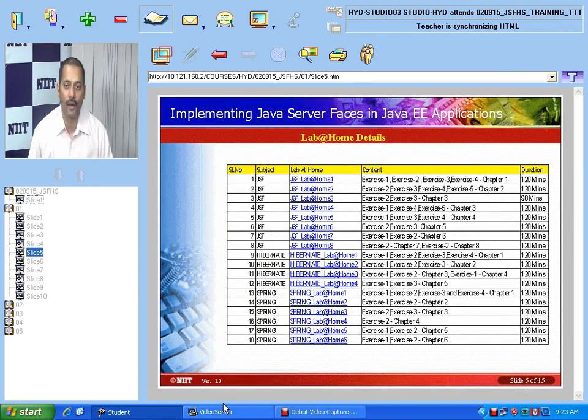I am going to share this particular PPT with all of you, so do not worry about this. Regarding the lab at home, you can see it in the PPT also. We have around 18 lab at homes. These are the lab at homes which the students are supposed to do as part of the curriculum. JSF will have 8 lab at homes, Hibernate we have 4, and another 6 lab at homes are part of Spring.